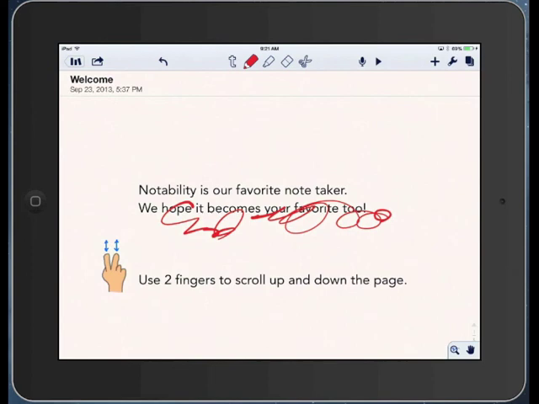In the next video, we'll be going through some Notability organization. So how can you make your notes organized in a way that makes sense for you? And we'll also look at some of the settings in Notability.